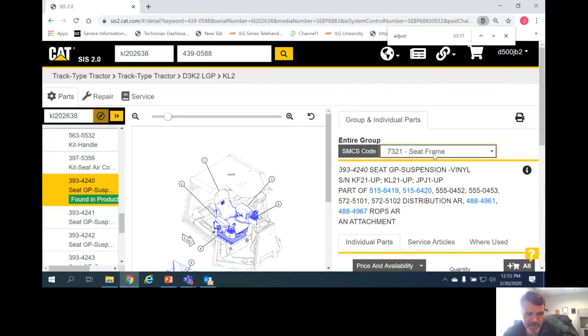7321 deals with seat frame. So when Caterpillar gets these claims and they're seeing that it's related to 7321, they know that it's relating to a seat frame. And if they get a claim from China, guess what? It's going to say 7321. And if they get a claim from Paris, France, it's going to say 7321. And if they get a claim from Mongolia, since it's a universal product, it's going to be linked 7321.